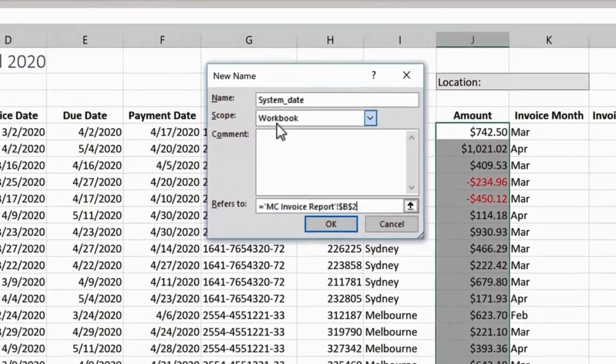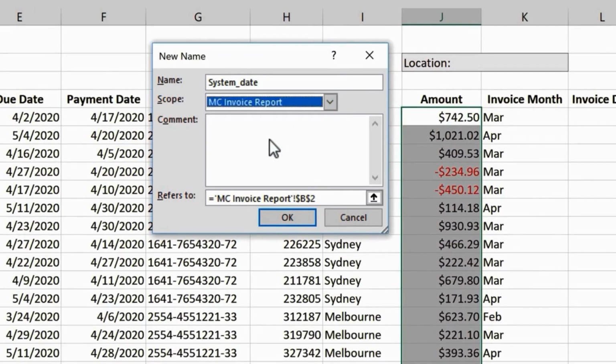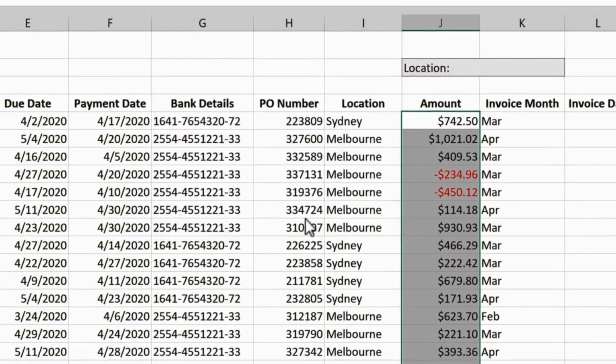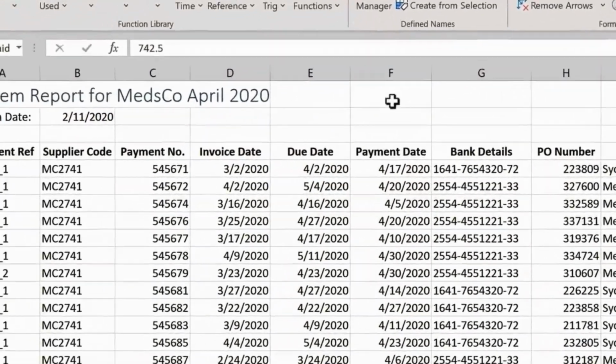I can also change the scope, so I'm going to do that so you can see the difference, and I'm going to make it MC Invoice Report, and then I'm going to say OK. Our new named range has been added. Let's go and use that in a formula, and we'll see how the scope affects the named range in our calculation. So we're just going to click Close for a moment.